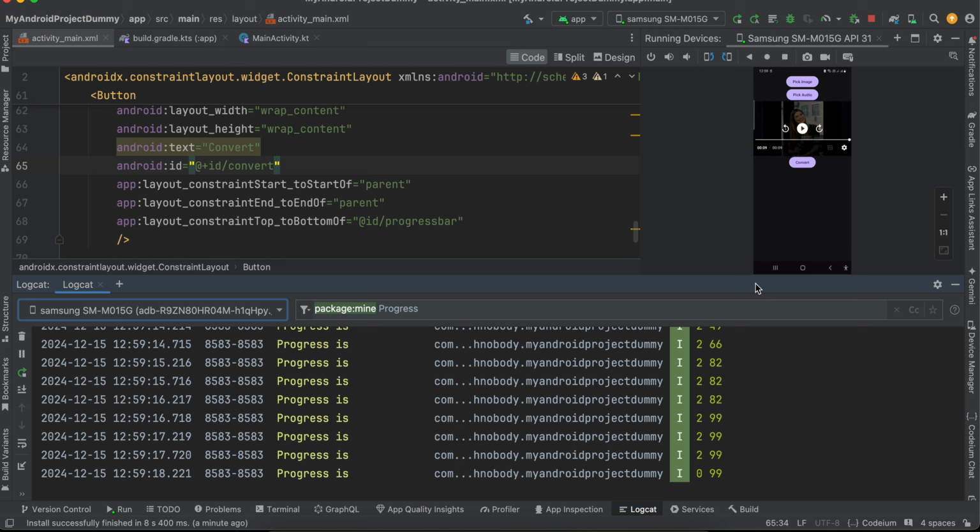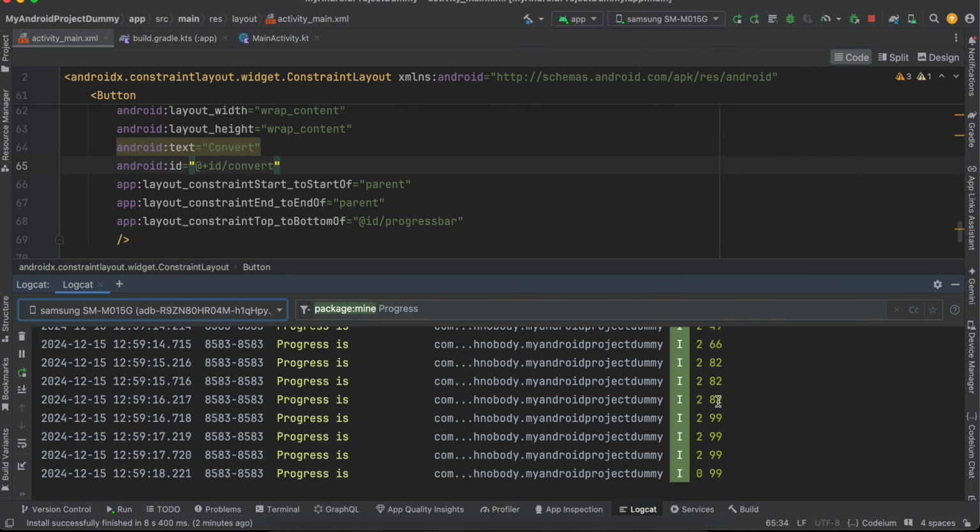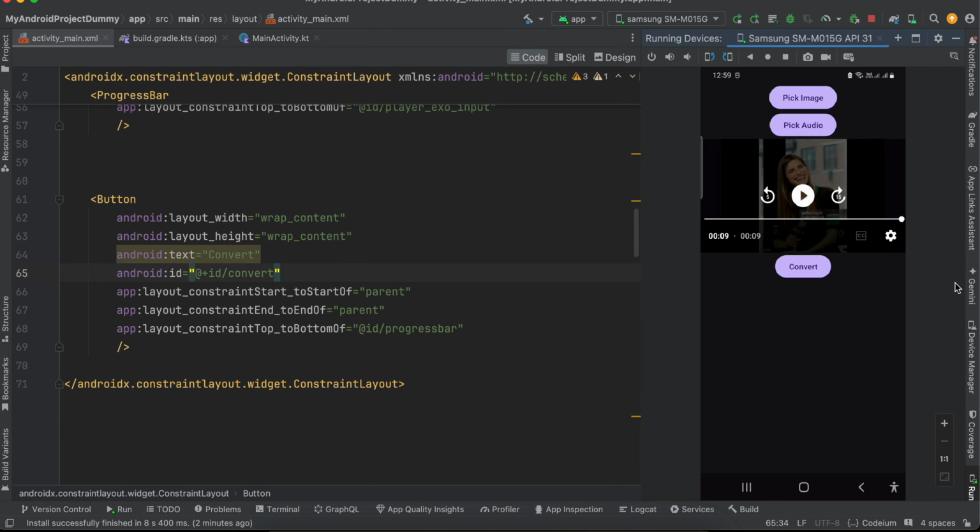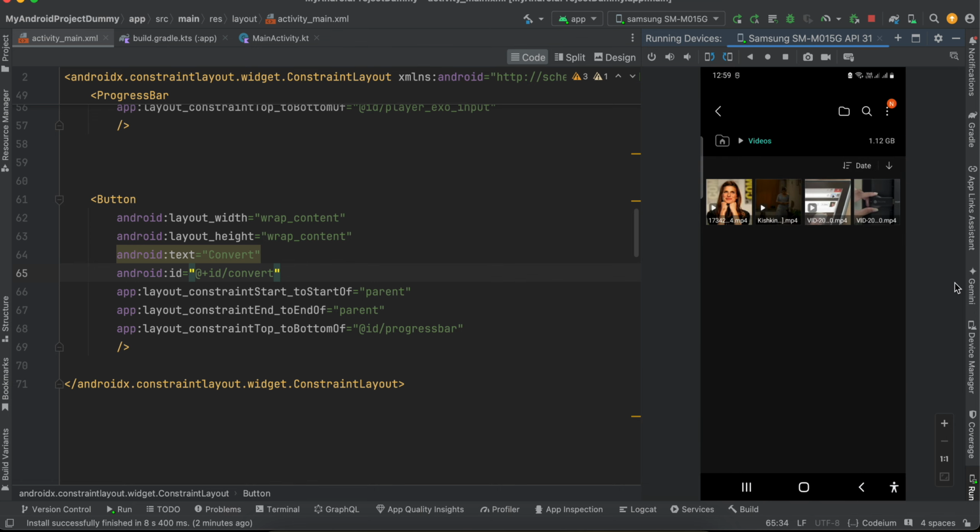Now what if the audio file is smaller than our video file? Then we are just looping the audio. I'll show you that in the code, so don't worry about it. If the audio file is bigger, then the audio file will get cut. One more thing I wanted to show you is that the video is saved inside our file explorer. So if I go back to my file explorer, here you can see the video has been saved, the first video.